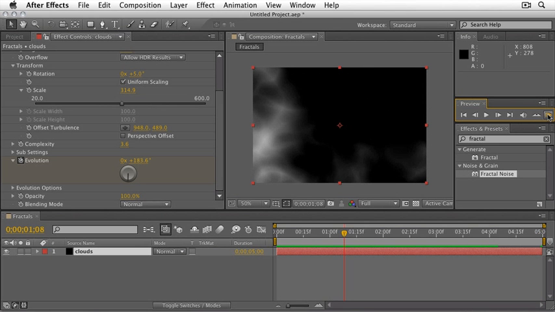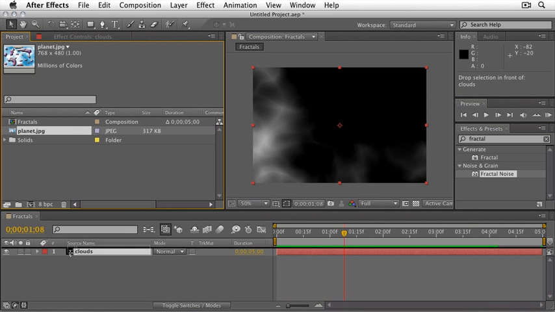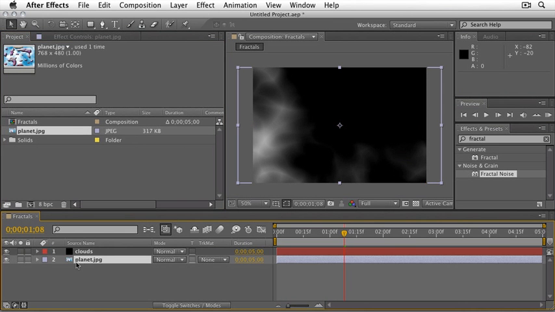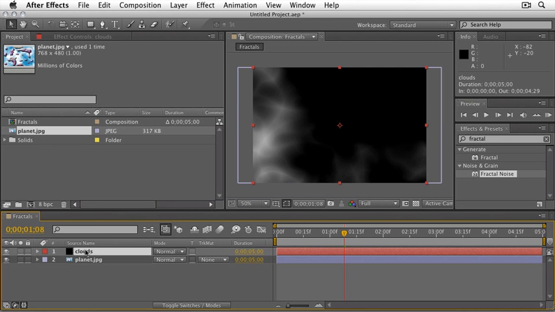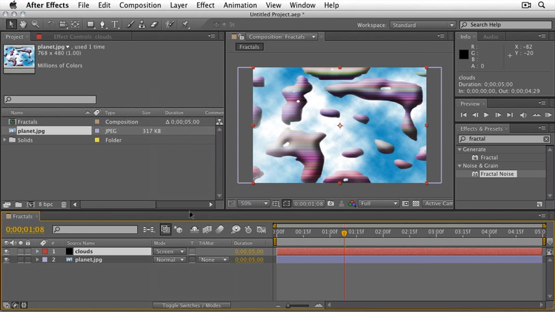And now I'm going to composite this on top of something else. So you can place this on top of any kind of video, any type of still file or graphics. We have a file called planet.jpg, and this is part of your project files. Let's go ahead and drag this and put it in the composition, and let's have the clouds above it. All we need to do now is select the clouds and change the blending mode to a screen. And now it composites on top of the other file.